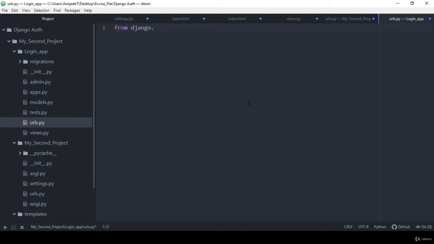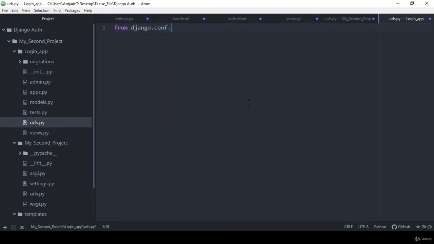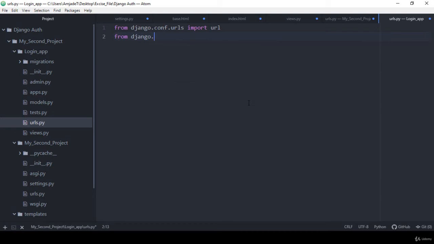So I just simply define again from the conf, and then here we have to define our URLs, and then also we have to import the URL, right? So I define it from the URL library, and also from our Django, I want to import these URLs. And also here we have to define our path. So I just simply define that path, right?